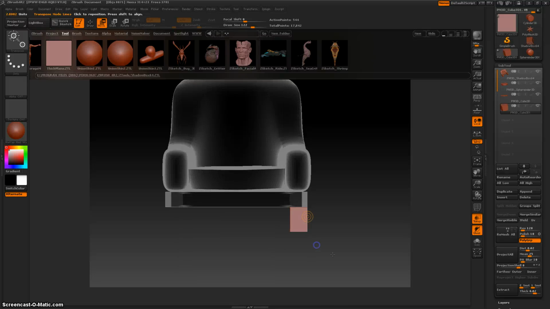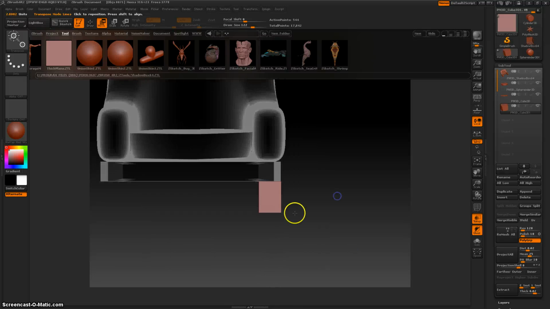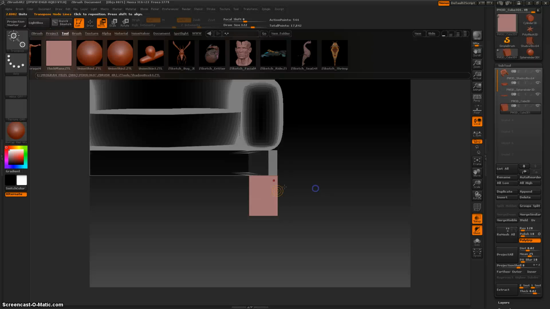So I'm going to get in closer here. If you actually click and drag, as you click and drag, if you hold control. Hang on a second. Keep messing up here. Okay.